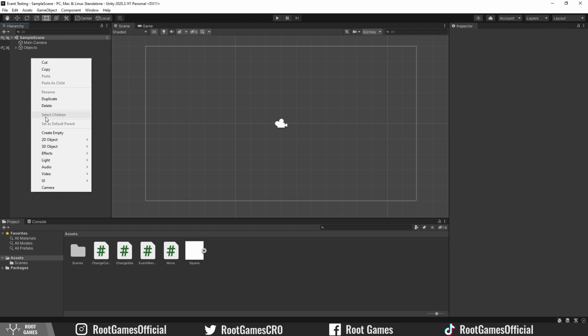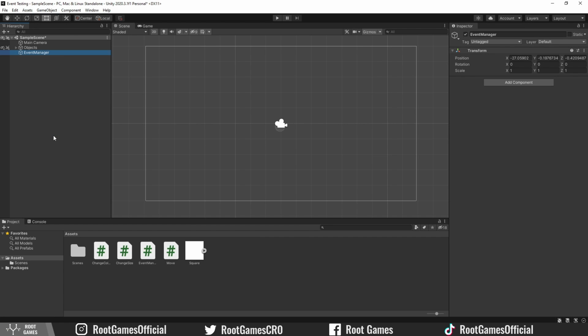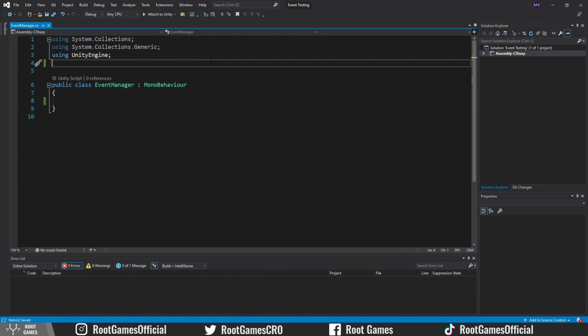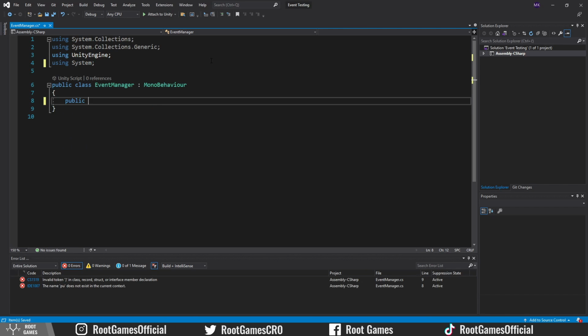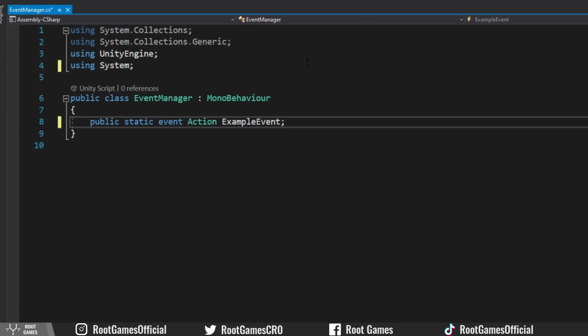Create a new empty object that will be the event manager. Next, I will add the event manager script. First, we need to include the system namespace. Then create public static event action. The action is a specific type of delegate that we use for events. I will call it example event. Make sure it's static so we get easy access in other classes.